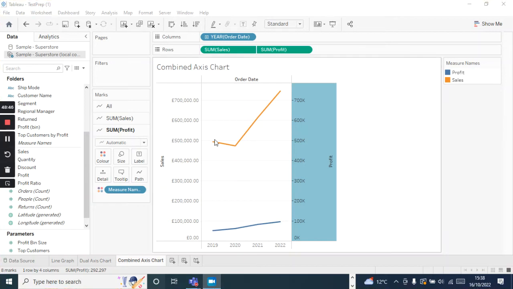Okay, so like I was saying, this is the dual axis, and this is the combined axis chart, right? So for combined axis charts, like I said, remember our profit, all in all, has up to 100,000 there. So that's why it sits under this part like this. That means we don't need this axis anymore.